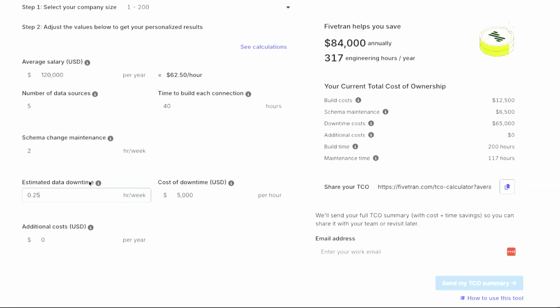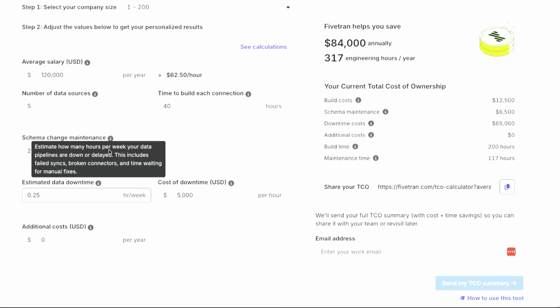Next is estimated data downtime, and this has to do with when your data pipelines are down or delayed. Sometimes it's for no reason at all.